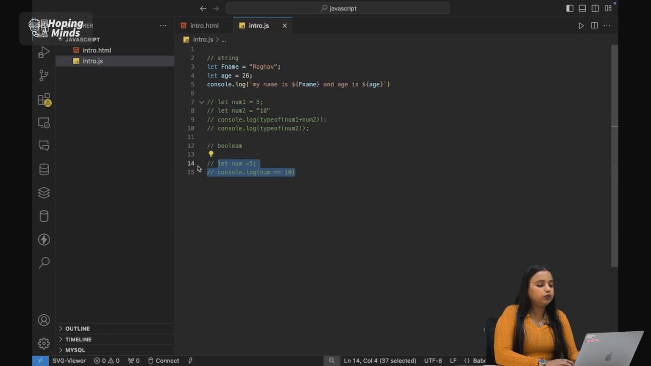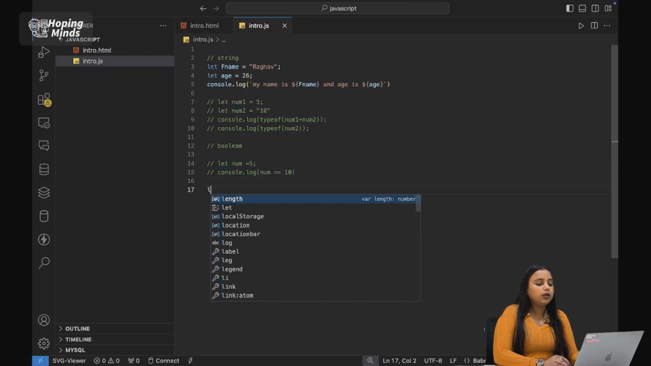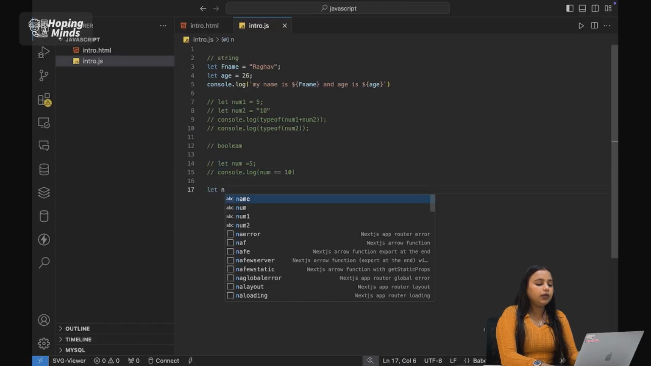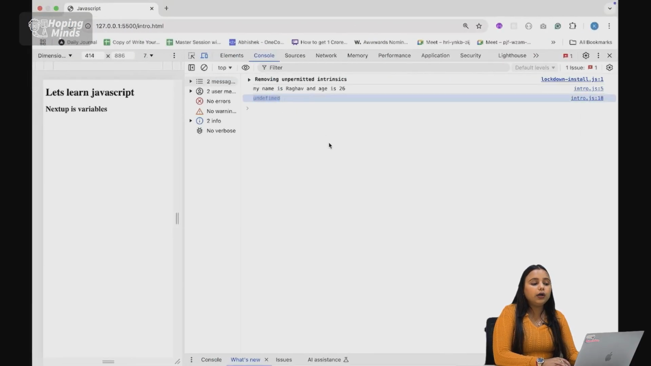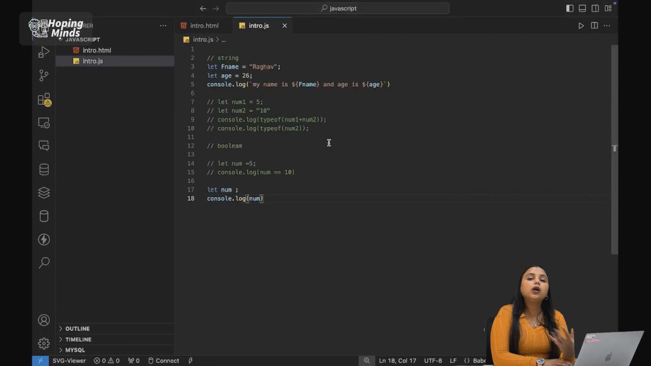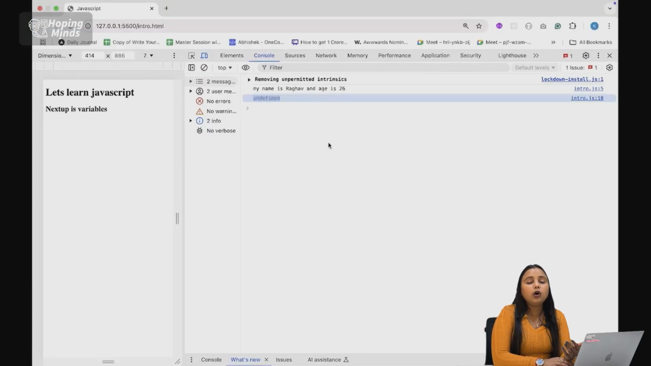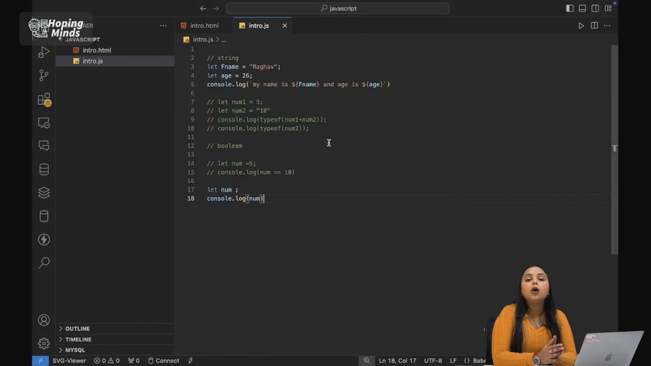Now let's come to your undefined. Let's suppose I have declared this number, okay, and I am also printing this number. What do you think it will give me? Now let's go back and check. It is giving me undefined. So undefined will come in that scenario when you have created a variable but you have not assigned any value to that. Okay, so that is your undefined.